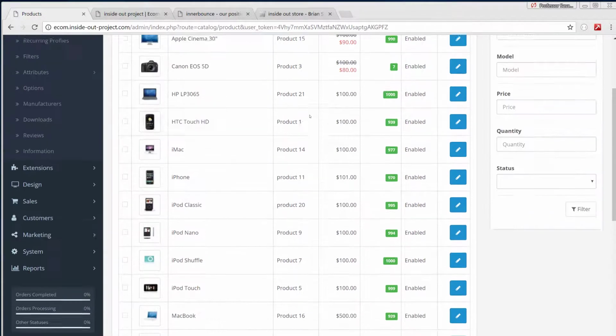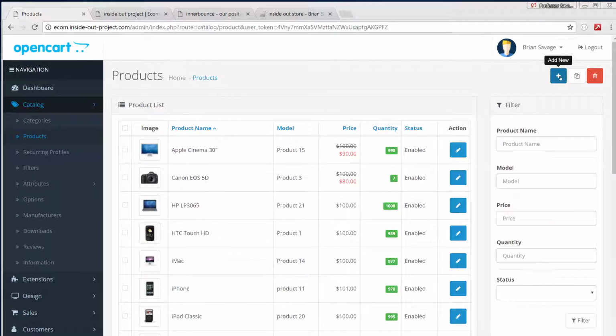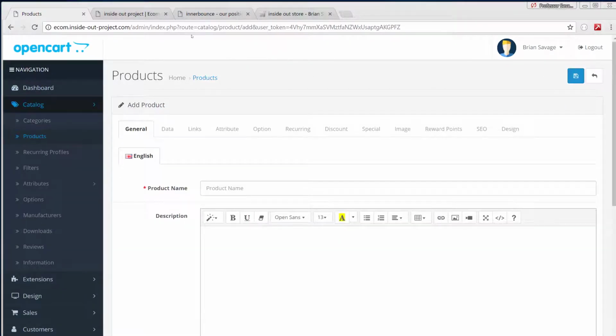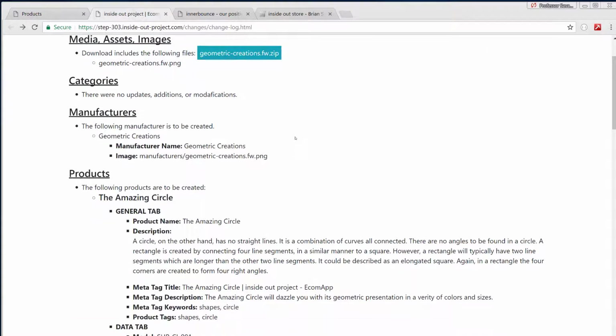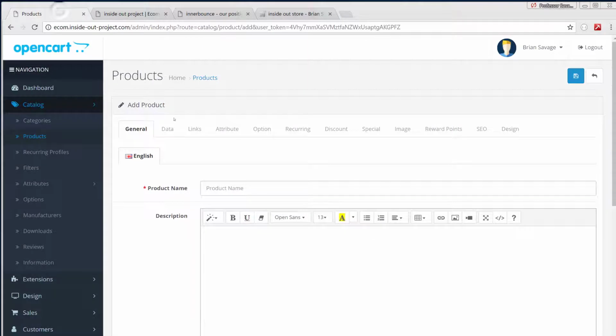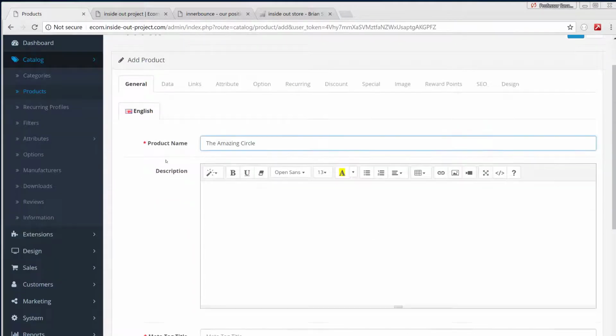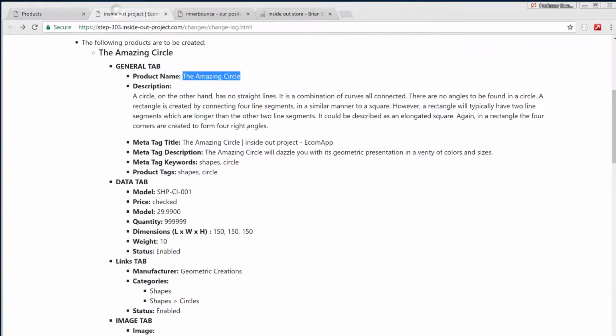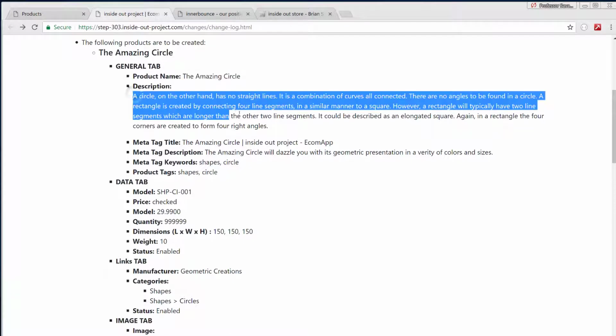We have all the sample products that are in here. So we're going to add our first product by hitting the plus, and we're going to bounce back and forth. And I have supplied you with all the product information so you don't have to go searching for anything. So we have the amazing circle, which is absolutely amazing, trust me. I've bought many of them now.